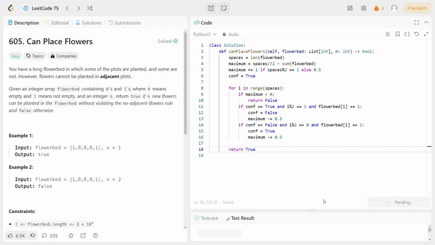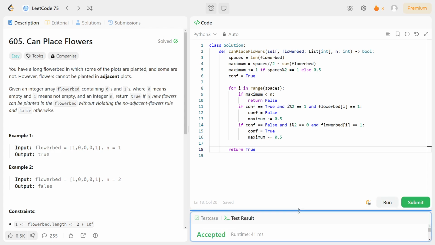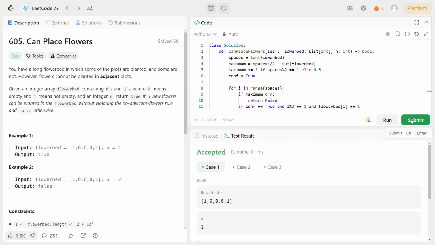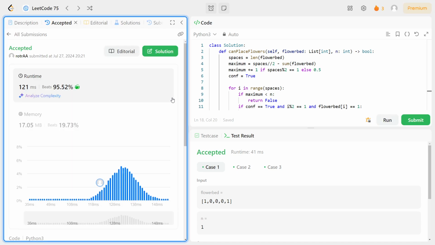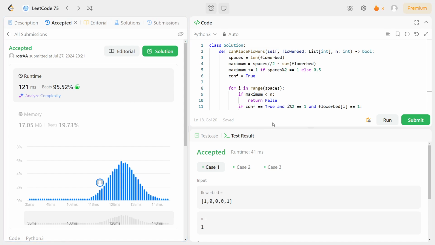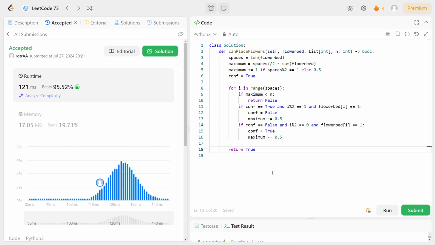Let's run this. Accepted, submit. And as you can see, it's pretty efficient. Time complexity is O(n), so we only have this for loop. And space complexity is O(1) because we don't have any list or anything. So yeah, I hope I made this approach clear. Thank you for following and see you in the next video.